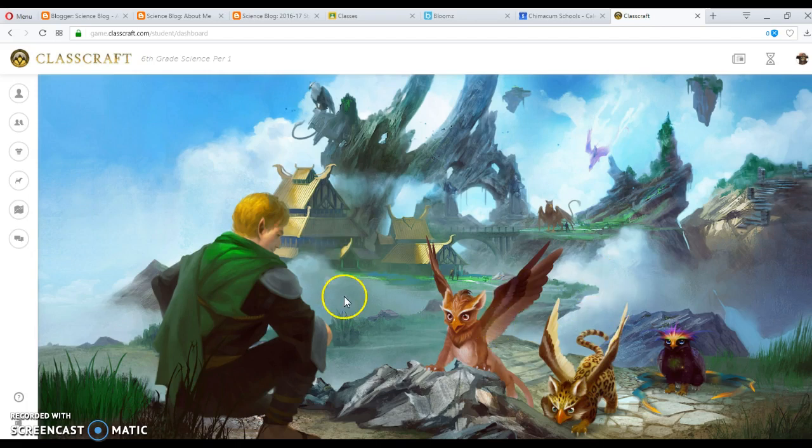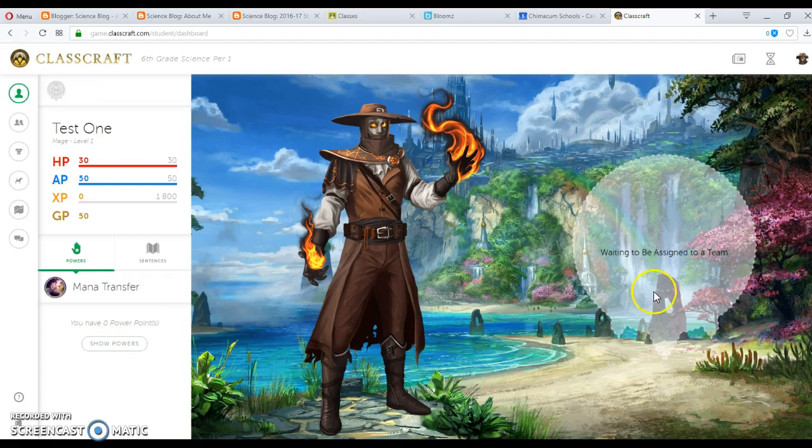And this shows a scene of pets and different pets you can gain. So once you let me know what you want, I, the Game Master, will assign you to a team. And then you're ready. You've got your power.